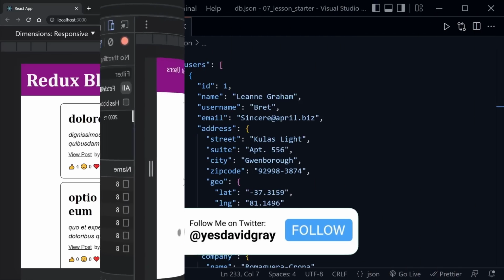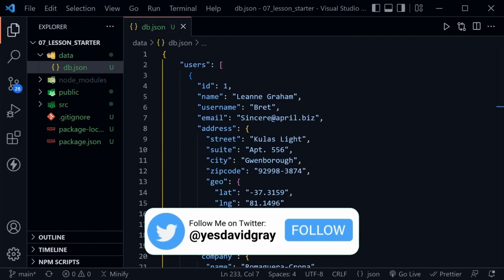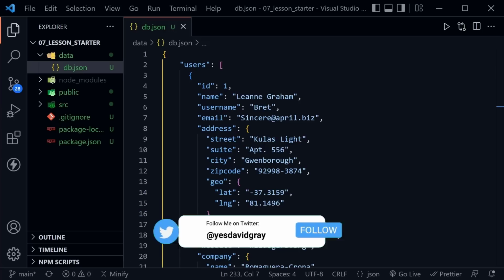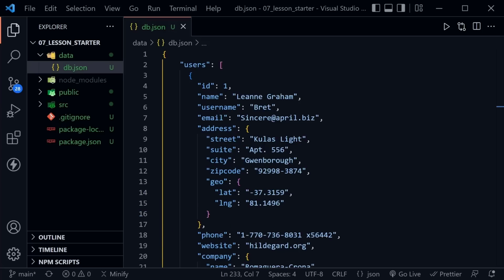Let's get started. The starter code for today's tutorial is in the completed source code from lesson 5 in this Redux series when we last worked on a React Redux blog project.